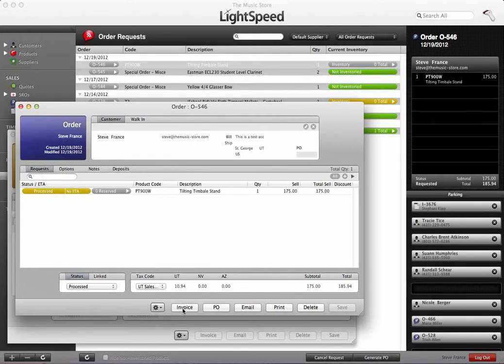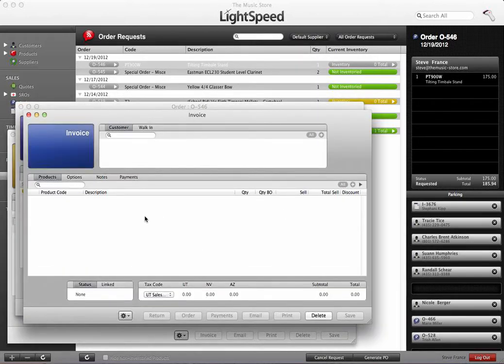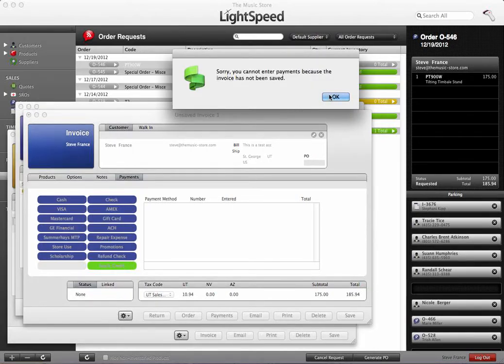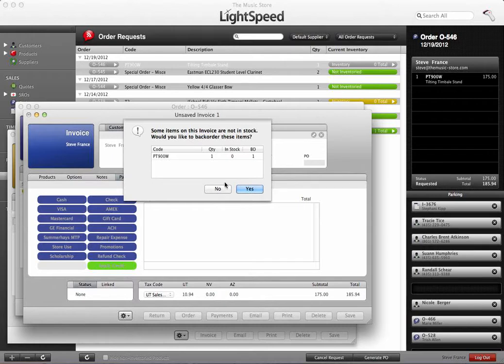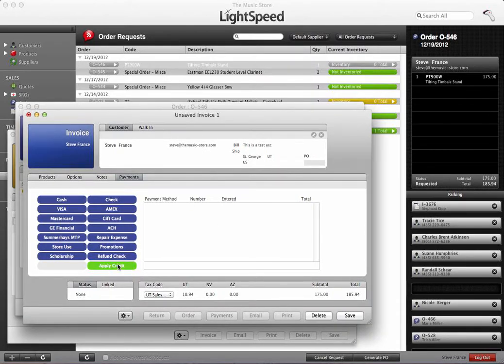And they've shown up, standing here in front of us. Now we're going to hand them this item, but right now it's still in stock. We need to get rid of it. So you would click on invoice. And of course, because we haven't received it, it's telling me that's out of stock. But then we would save the item, come into payments, and apply this credit. Telling me I can't save it because I haven't saved it. See, and here again, it's telling me that it's out of stock because we haven't received it. But I could apply this credit, which would be the money from the original invoice, onto this, and then we're done.